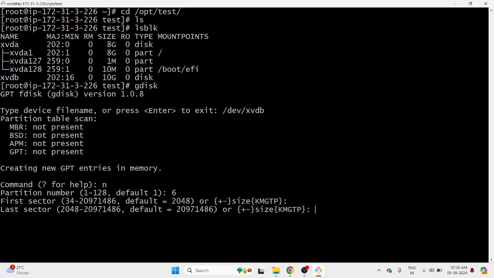So here we have to define a size. For now I'll just leave it default because I don't want to. Let's skip it. What is the size? 10 GB, right? So maybe let's say 5G, just as an example.